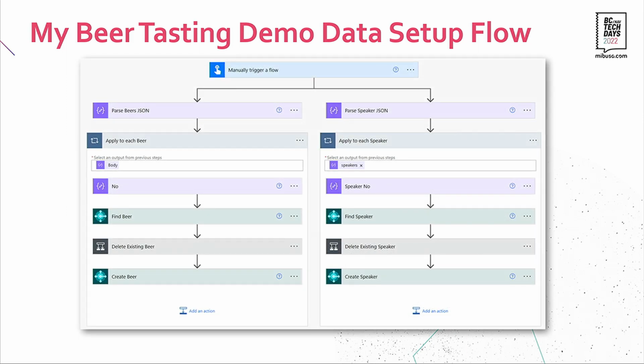And finally, I have here a blueprint of my Power Automate flow. It shows on the left side, I set up some beers, and on the right side, I set up some speakers. The same procedure. First of all, I use the standard API from Business Central to search for contacts or items. If they exist, I remove them. And afterwards, I use the Business Central action to import this information, to save a record or add a record.